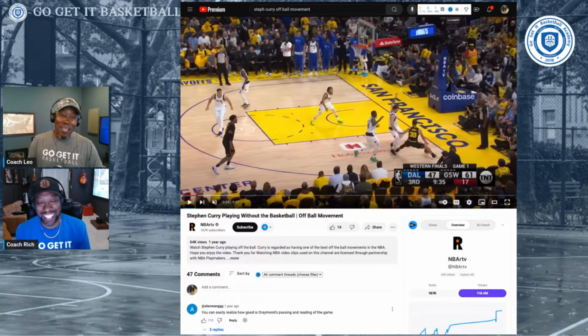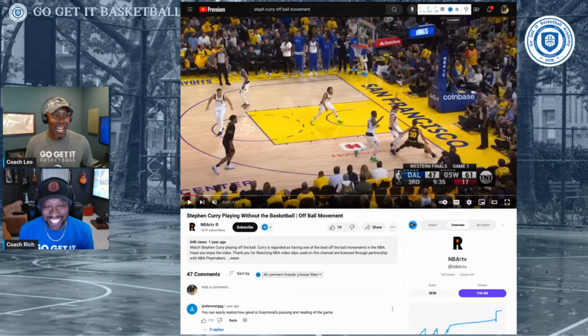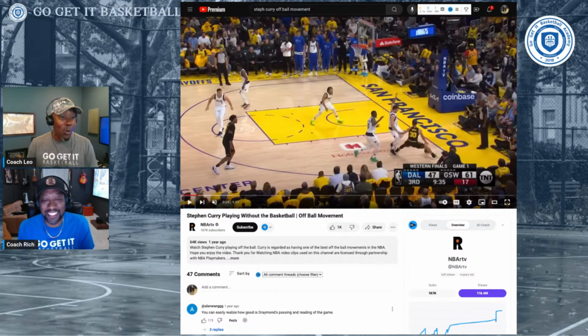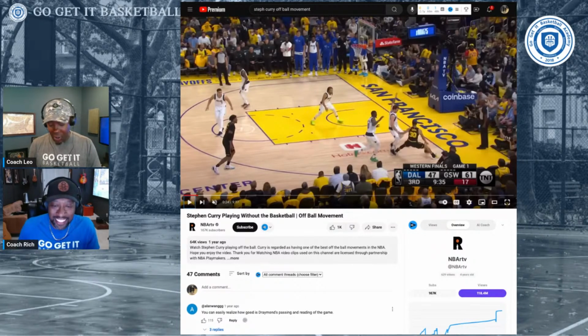See, Steph's not known as this great assist guy. Steph is like, hey man, I'm gonna keep it real with you guys, I'm known as a scorer. So Steph is just trying to get the ball. He's double teamed here. He's like, man, I'm just trying to get the ball to somebody. Pause, Coach.